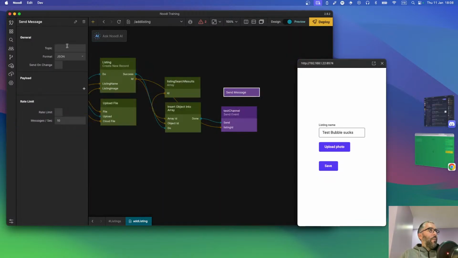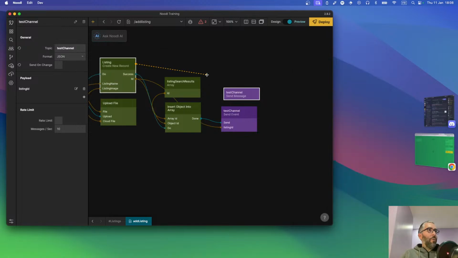So it's going to send to test channel. It's going to be JSON format. You can also send on change, which is cool. It means that if the input changes, then it'll send a message every time. I don't want to do that. I'm going to send listing ID. You can rate limit it. You can have a certain number of messages per second. You can control a lot of things about it from here, which is really nice.